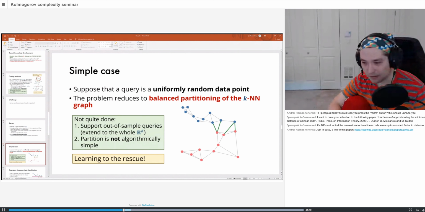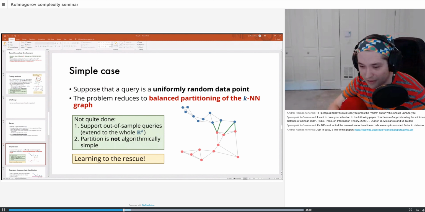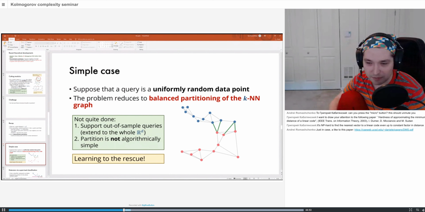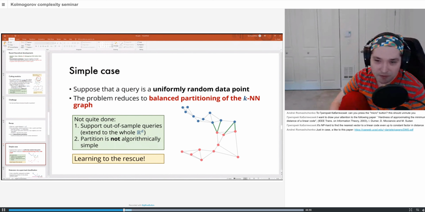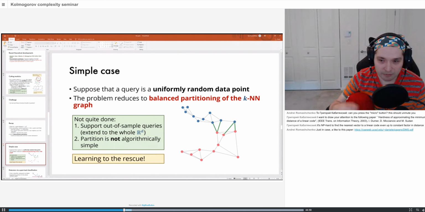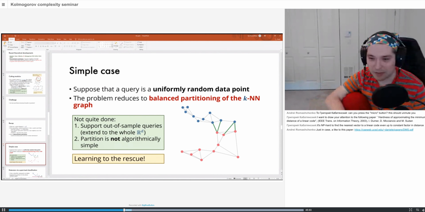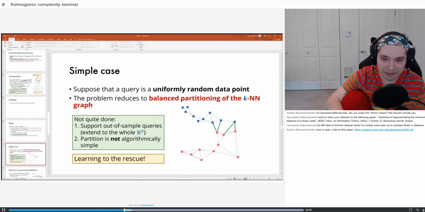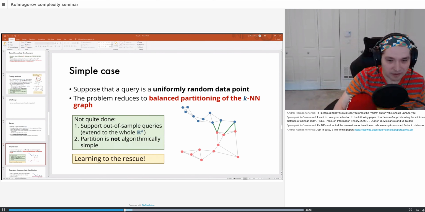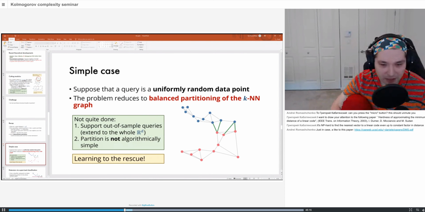But another point is that this partition is not necessarily algorithmically simple. This is just a partition of a graph into several sets, and a priori it might correspond to some crazy subsets of R^d. So we need to in some sense normalize it in some way so that it can be algorithmically useful. And that's where we use learning.